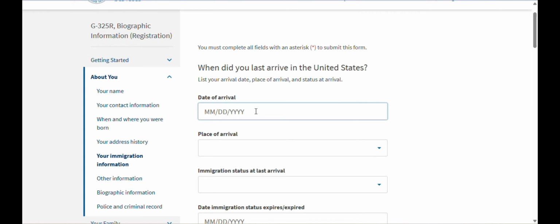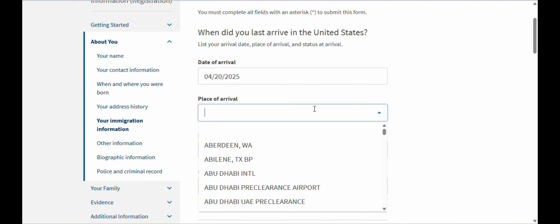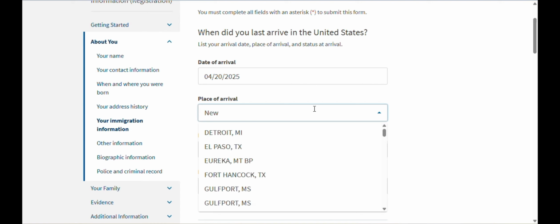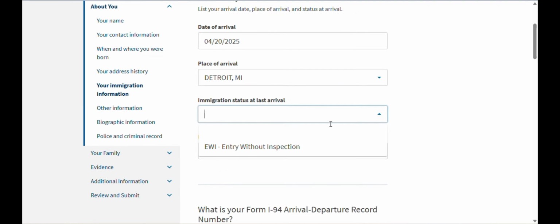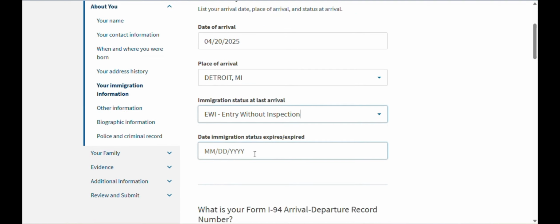Enter the date of your arrival when you arrived into the US. So let's say I arrived on 4th May 2025. Place of arrival, let's say Detroit. And immigration status at arrival is entry without inspection. Date immigration status expired. You can leave this blank. This is not mandatory.